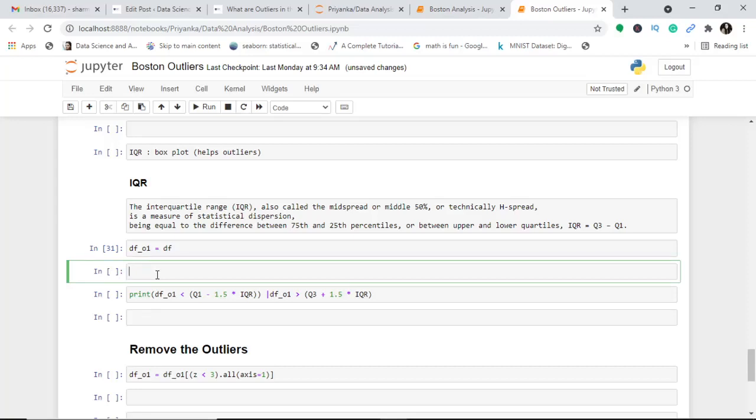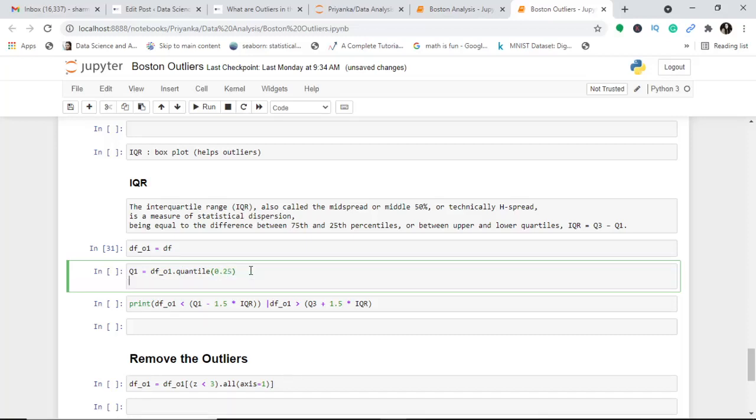I will make an object called Q1, and in this Q1 I will store my data set, df001 dot quantile. What quantile is this? Because I have to use the formula, I will use 0.25, and I will use the 75 percentile, and I will give the name as Q3, the quartile 3, because I am going to use it here in the formula, as you can see here.